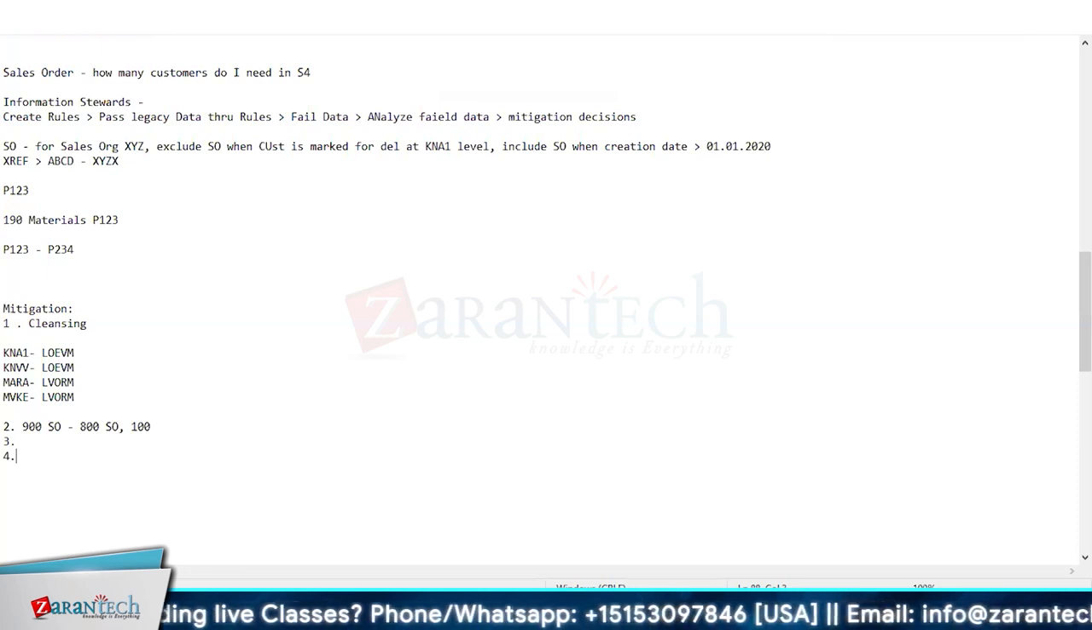But first, did you understand why do I need Information Steward? I will create rules. What rules I will tell you. But is the concept clear? Why do I need Information Steward? What is data profiling? How does the data profiling lead to data cleansing? What are the mitigation decisions that might be possible for an object? And how does this data cleansing and data profiling lead to the refinement of extraction criteria, data harmonization, mapping documents? If this is clear, then I would like to introduce you to Information Steward.